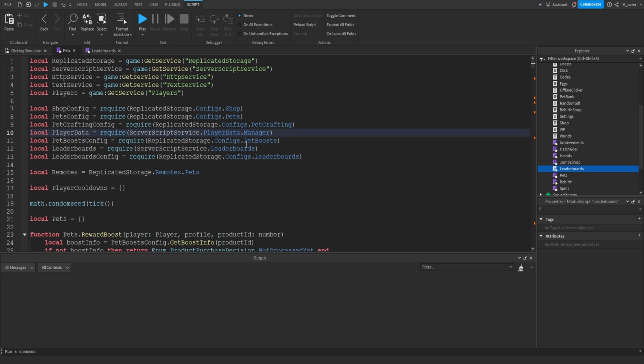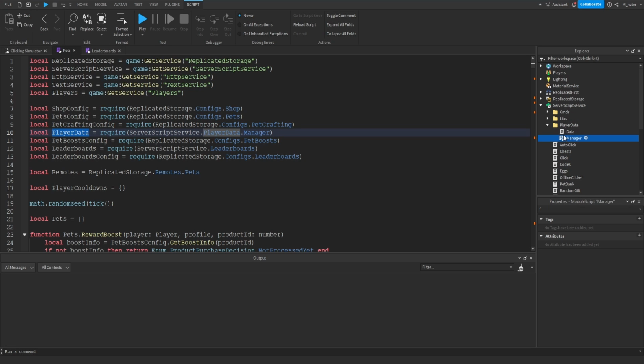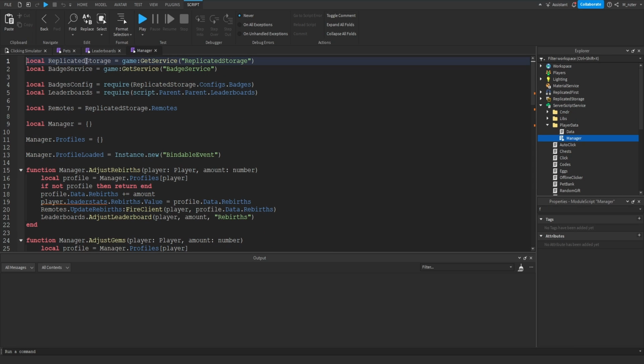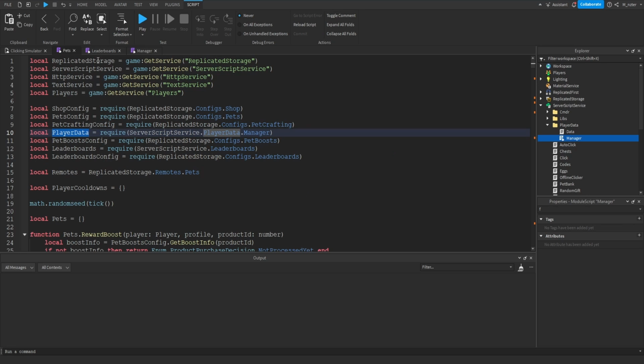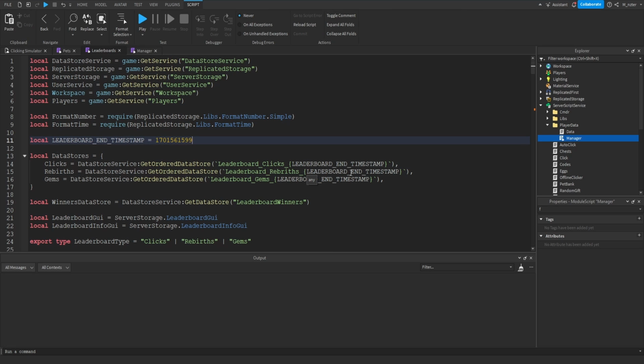So what I mean by this is the pets module script actually requires the player data module script. And then if we look in our player data manager module script, which is required by the pets module script that we just talked about, we can look inside of here and we can also see that the player data manager module script also requires the leaderboards module script. So inside of the leaderboards module script, if we were to require the pets module script, that would pretty much just break the entire game until we undid that.